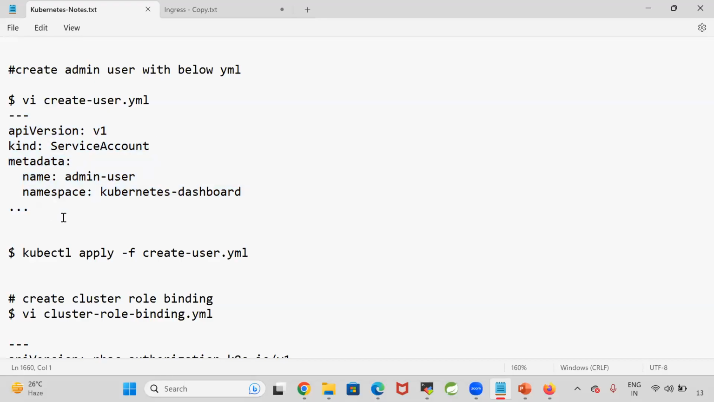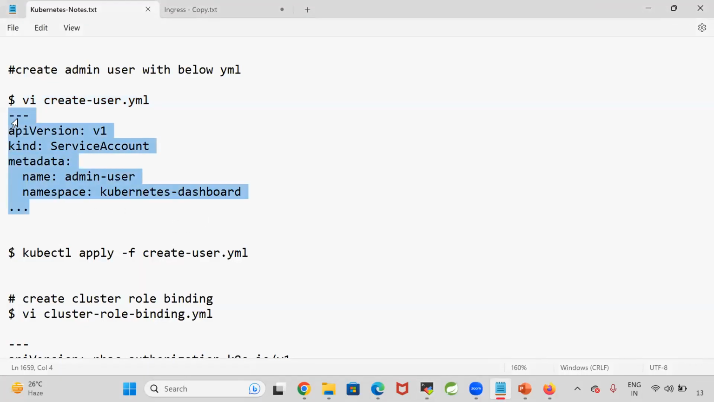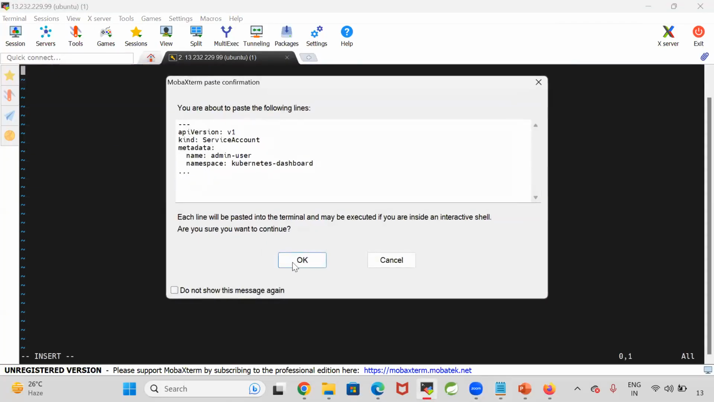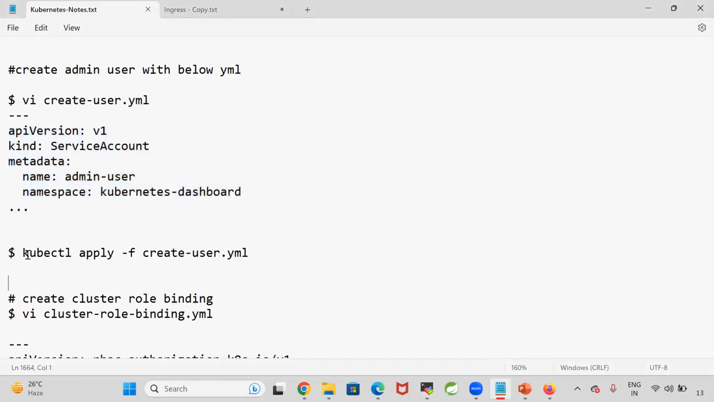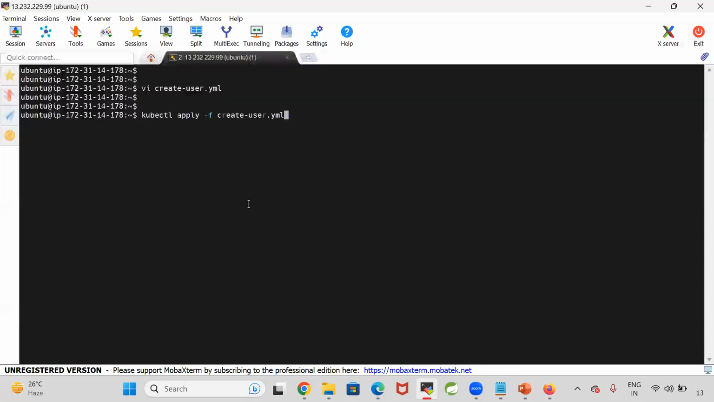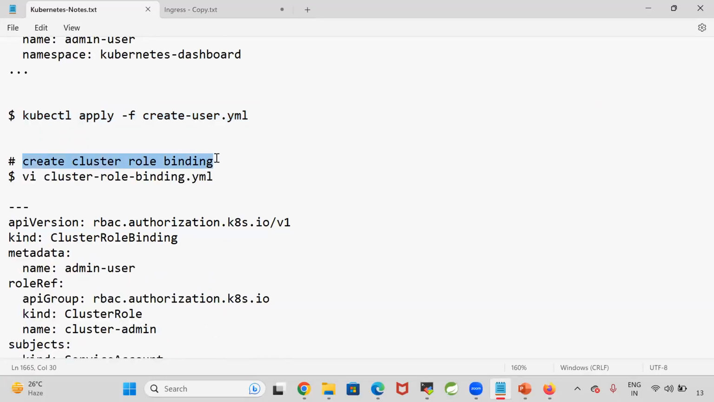So I'm doing RBAC, role-based access. I want to create one user account, and for that user account, I want to provide access to the dashboard. So let me create user.yml. In this user.yml, I will write this manifest. It is used to create the user account. With this user account, I will get the token. Now let me apply this YML. User got created. Perfect.